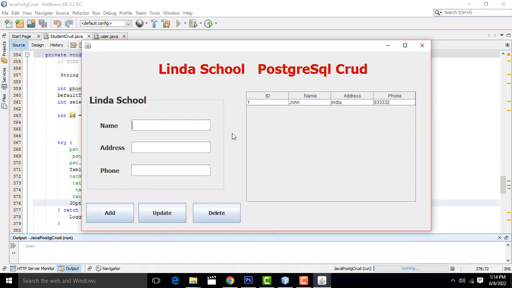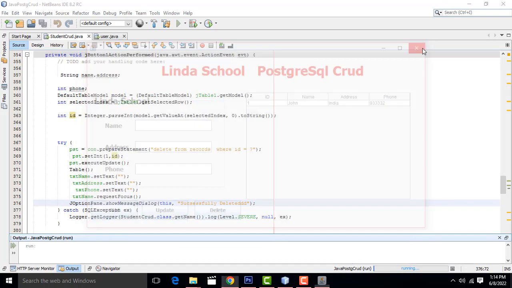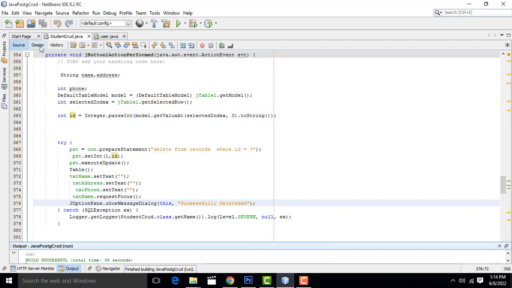Okay, this is the stuff you have to do for the Postgresql CRUD system. I hope you guys understood the Postgresql with JDBC program well.